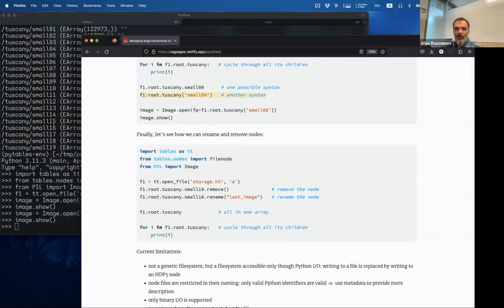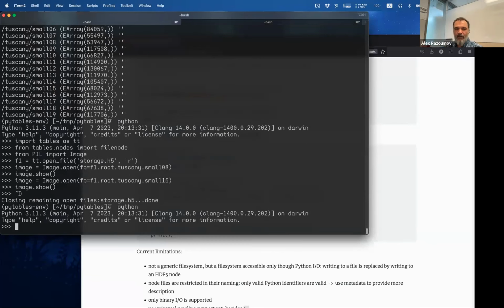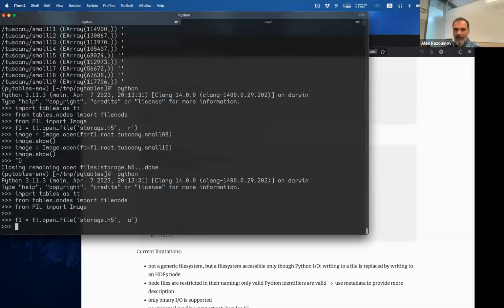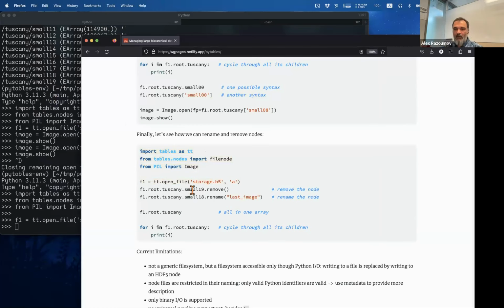And then just a last example to show you that you can remove nodes and rename nodes as well. Currently, I think I have it in read mode, so let me reread the same data in append mode, so I can actually modify it. So here I'm reopening the same file in append mode, right? And then I'm going to remove one of the images. So I'm going to remove image number 19.